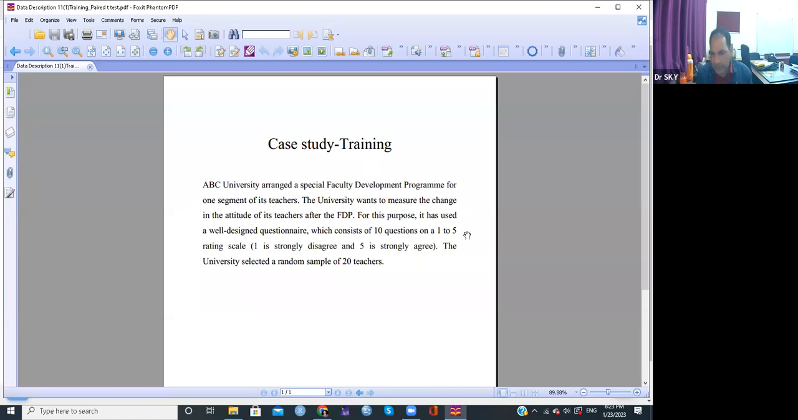Say it is a 5-point Likert scale, rating from 1 to 5. 1 is strongly disagree and 5 is strongly agree. So say strongly disagree, disagree, agree, moderately agree, or strongly agree. Say these 5 categories are there. So the university selected a random sample of 20 teachers, and they have been asked 10 questions on a 5-point scale, and we have data, and we will be looking at the result analysis.